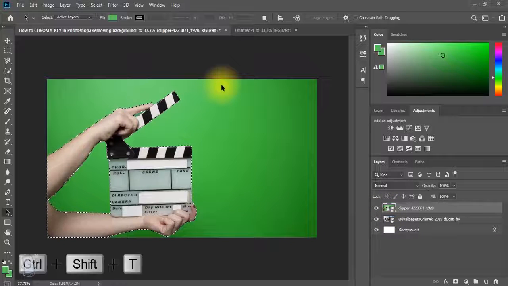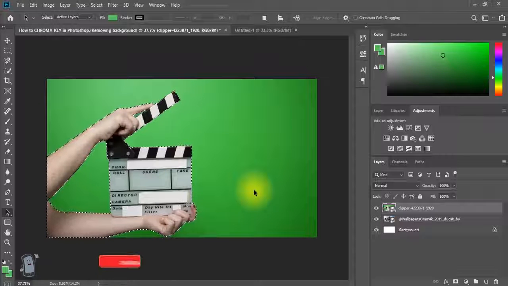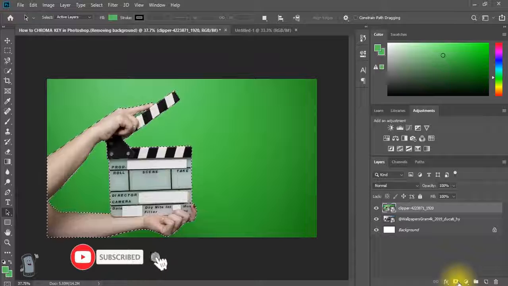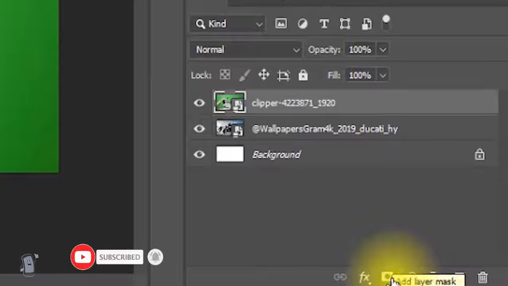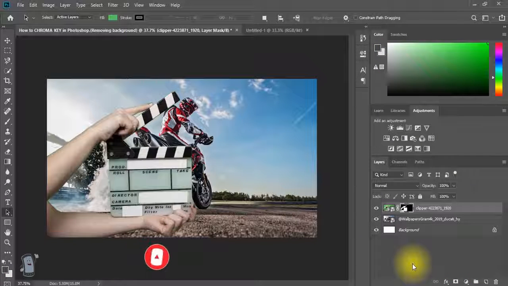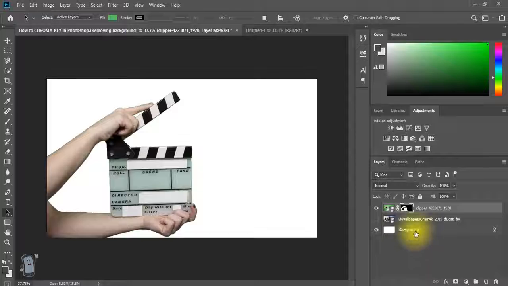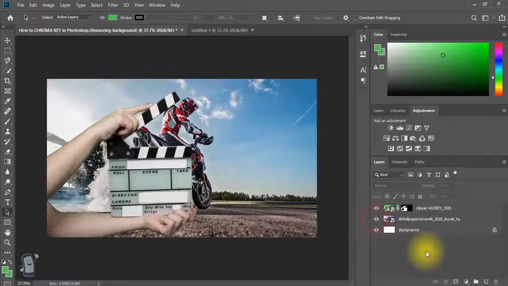So if yours is selecting the background, like for example here, you just have to press Ctrl+Shift+I, and it is going to select the image, not the background, so that when you mask out, it's not going to remove the image, it's going to remove the background itself. So go down here and click Add a Mask, and you see that the green has been removed and the image itself is back there. So it looks pretty good.